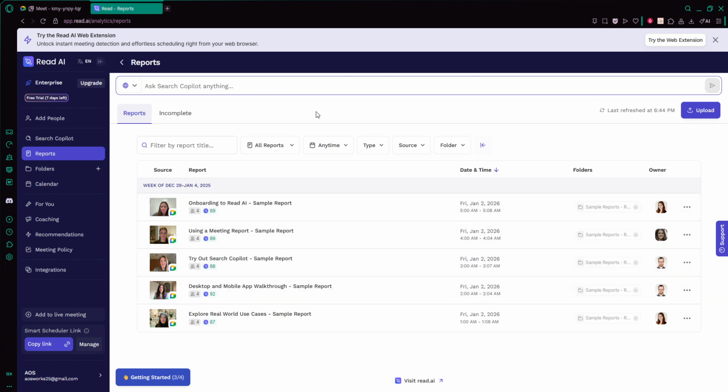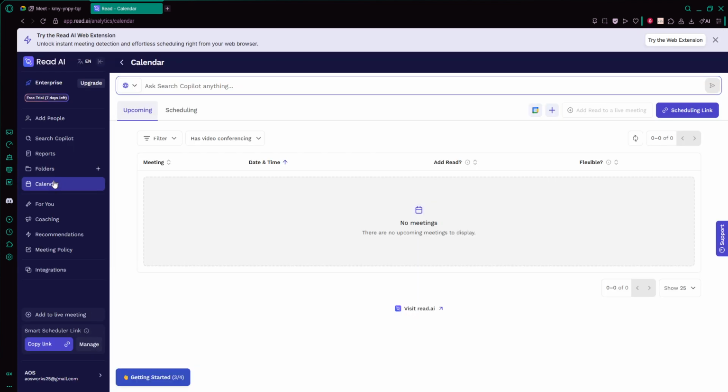recordings, and insights. Next, you need to connect your calendar so Read AI knows when your meetings are happening. Look for an option in the dashboard that mentions connecting a calendar or managing integrations. When you click that, you'll usually see popular calendar providers like Google Calendar or Microsoft Outlook. Choose the calendar you actually use for your Google Meet events. Then follow the prompts to grant Read AI access.